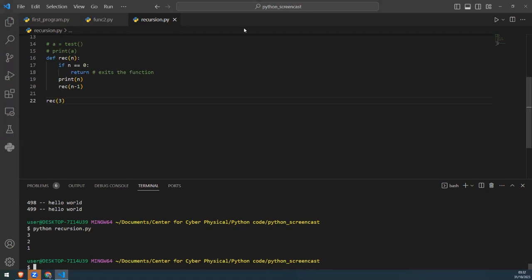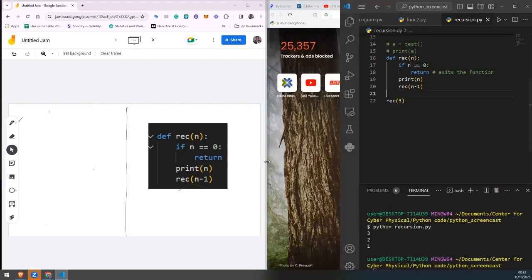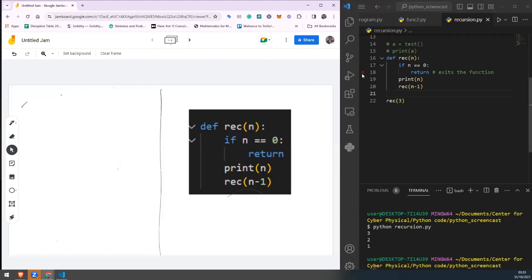And remember, when it goes to 0, it exits the function. So I'm just going to show you a tracing tree on how this works. Okay. So we are on a Jamboard, right? And this Jamboard is essentially just going to show you, I'm just going to draw the tracing tree, okay? There might be a bit of a lag. I'm drawing from another device, okay? But let's get to it. So we have the function rec, right? And we call rec 3 times, right?